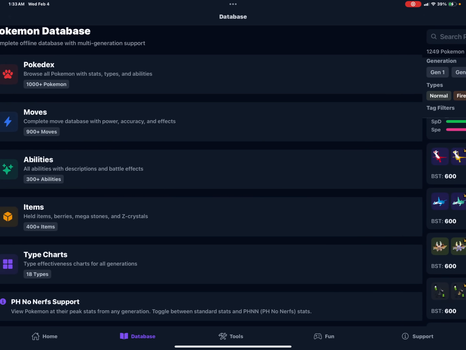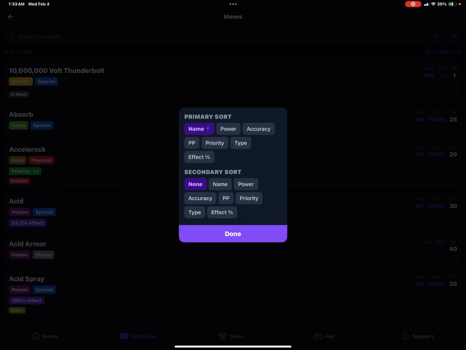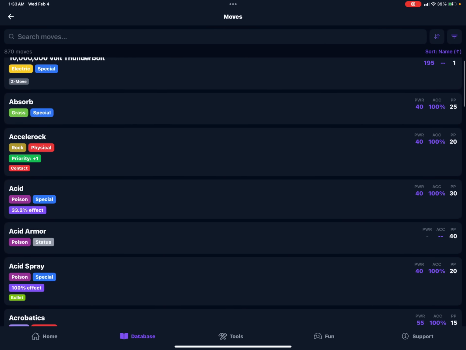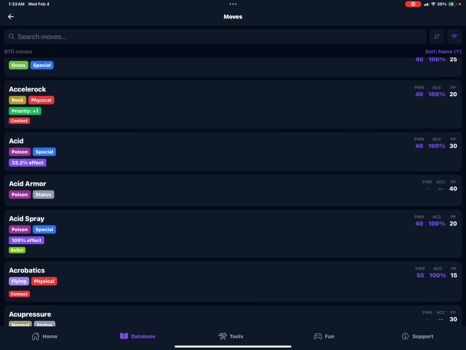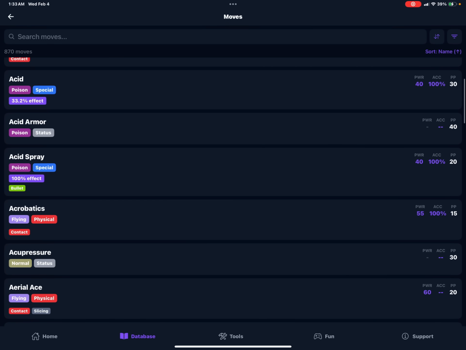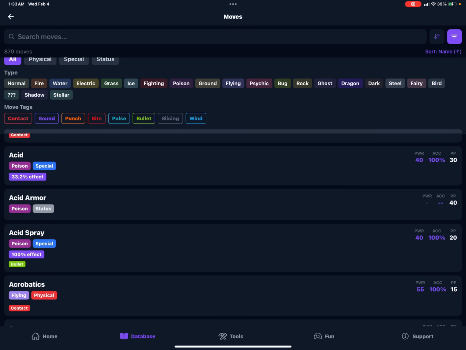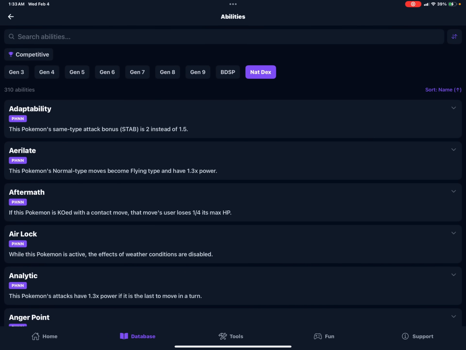Let's go back here and go to moves, where you'll see the same kind of logic with the primary, secondary sorting. You have effect chance, PPs, priority, things like that. You have different tags like contact moves, bullet moves, things like that. So all sort of the same things. You can also sort by generation and filter by typing. So all really useful stuff that I think you might want to look at, as well as abilities.